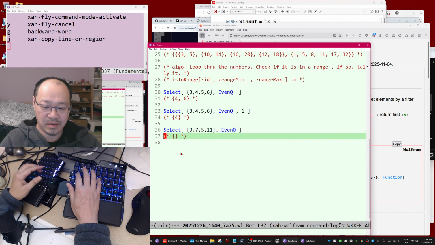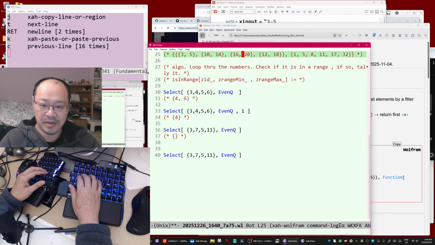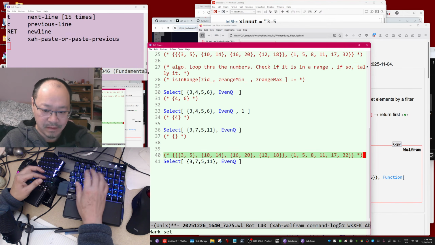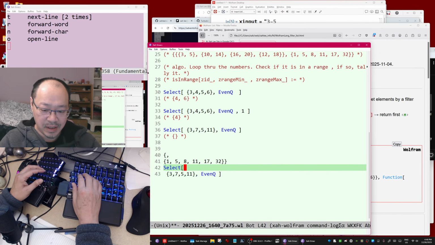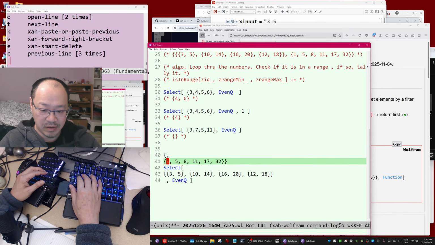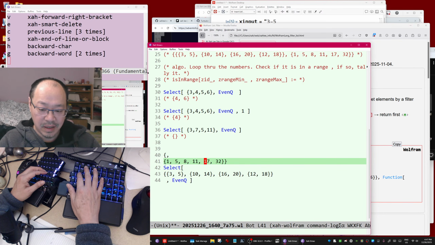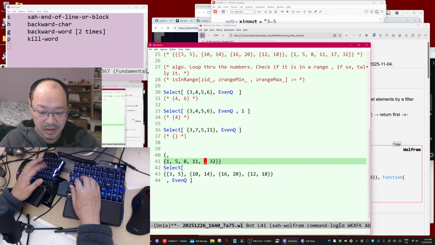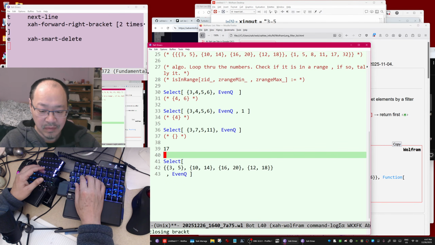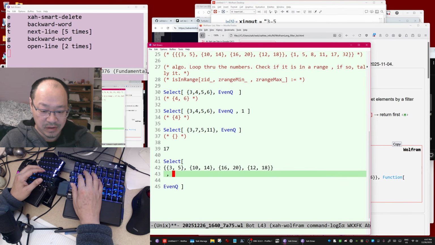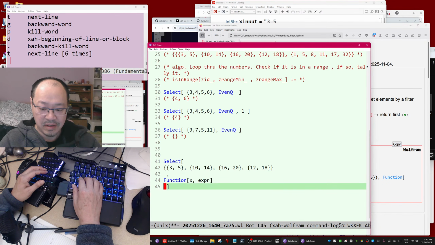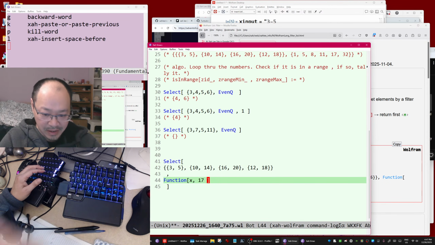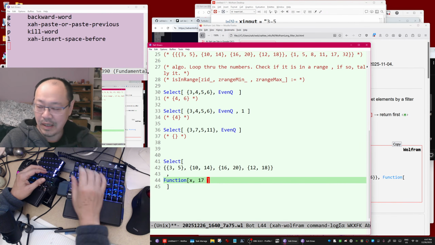So let's show an example. We are doing some trial and error here. So select, this is the range. Let's say the current ID is 17. The function select by a function, right? So the function, we have to write our own. The function will have 17 embedded in it. And what does it do?